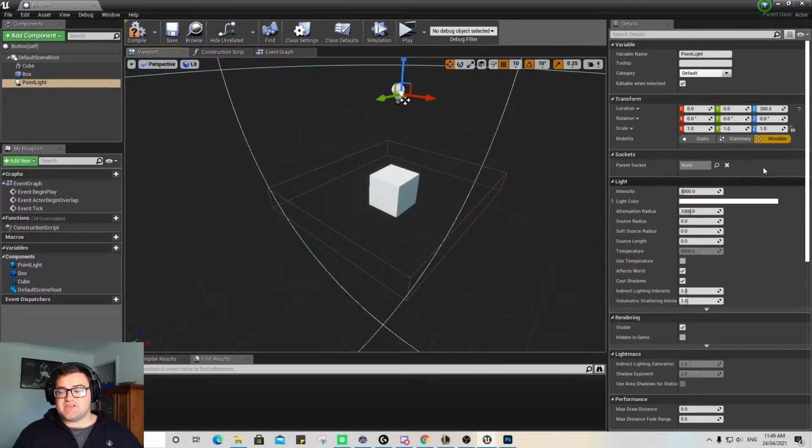One thing we're going to have to change about this light though, because if we turn the light on, we want the start intensity to be 0. Compile, save, because we've done a little bit of stuff here, and then we can move on from there.